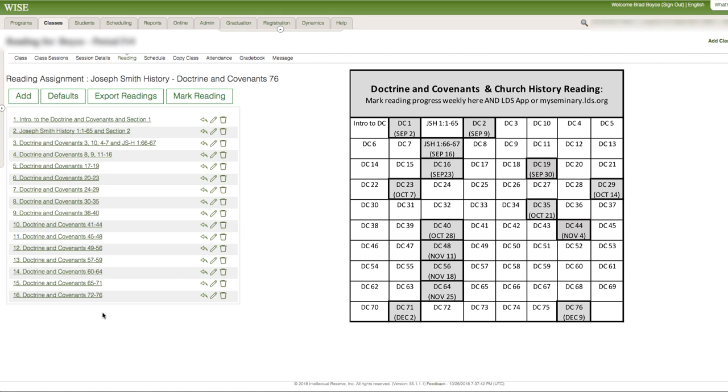Once they start marking those things there, I don't have to mark them for them, and they can track their own. Parents can log in to both the LDS Seminaries and Institutes app and My Seminary to track their students' progress. You'll also notice in this example that every Sunday, the dates you see on the card, is about where they should be to stay on track to read the first half of the Doctrine and Covenants reading assignment before the end of the semester. So that's a way to help them pace themselves.